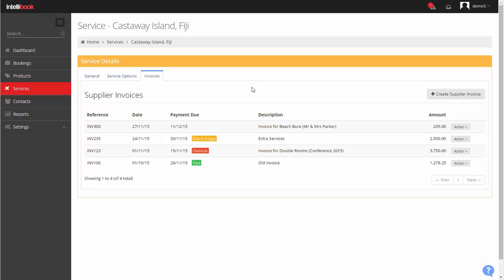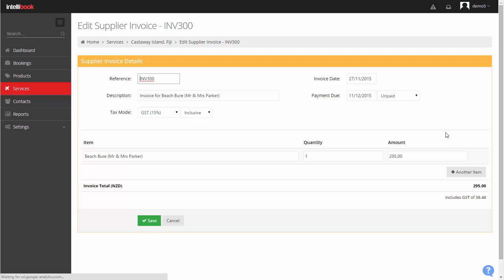Note that for each invoice we store a reference, a date of the invoice, the date payment is due, the description, and an amount. Also, you'll notice we have some quick indicators as to which ones are due soon, which ones are overdue, and which invoices have been paid. I'm going to edit this first invoice to show you what's inside.